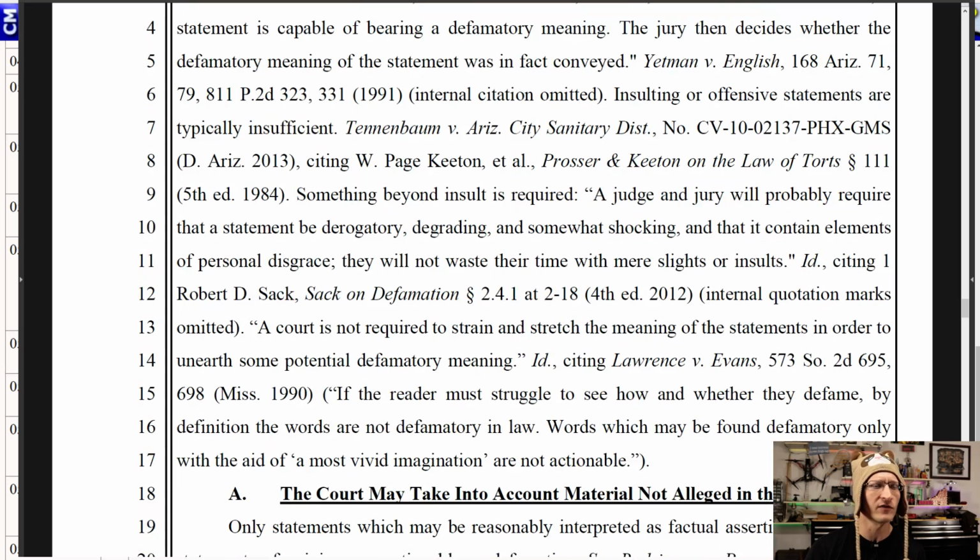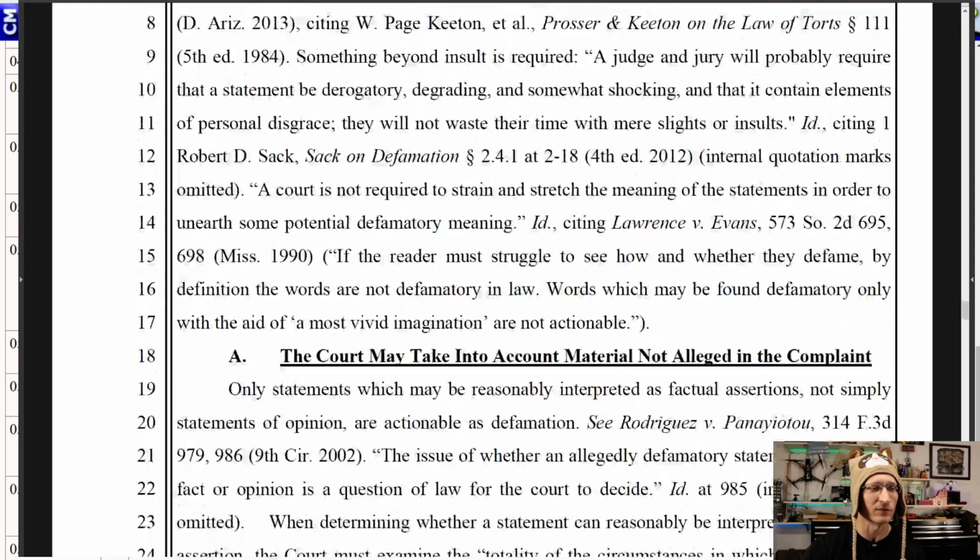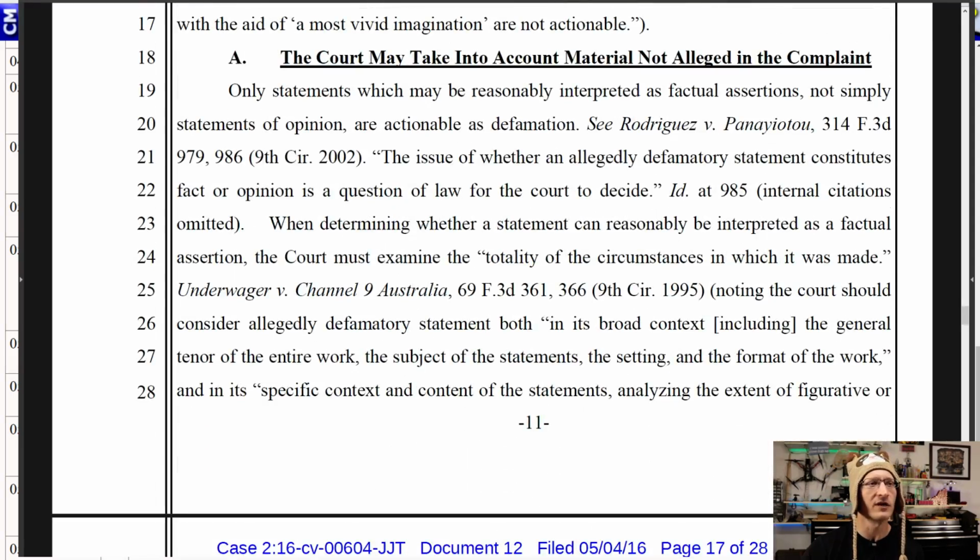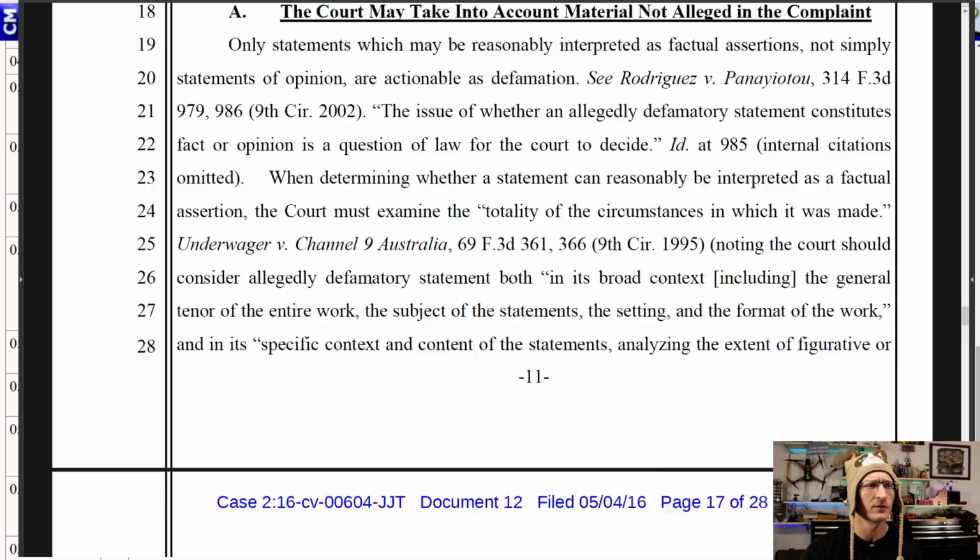Insulting or offensive statements are typically insufficient. A judge or jury will probably require that a statement be derogatory, degrading, and somewhat shocking, and that it contain elements of personal disgrace. They will not waste their time with mere slights or insults. A court may take into account material that is not alleged in the complaint. Okay, so here he's going to start citing things that were not alleged in the complaint.